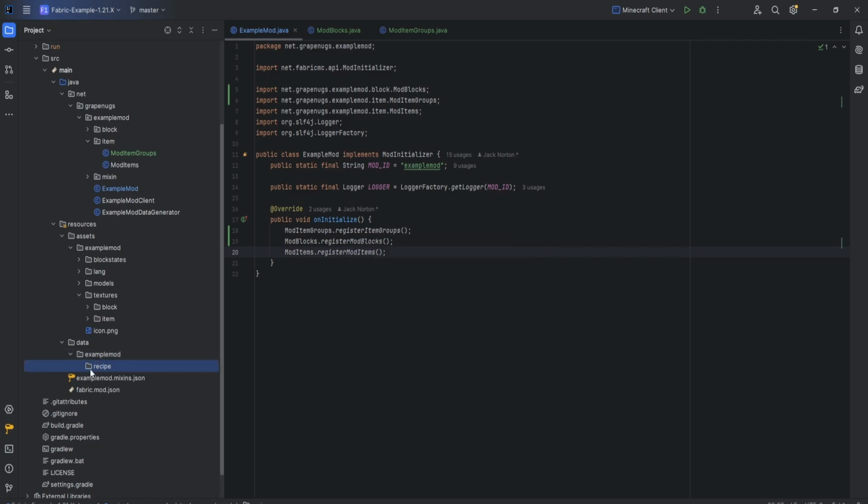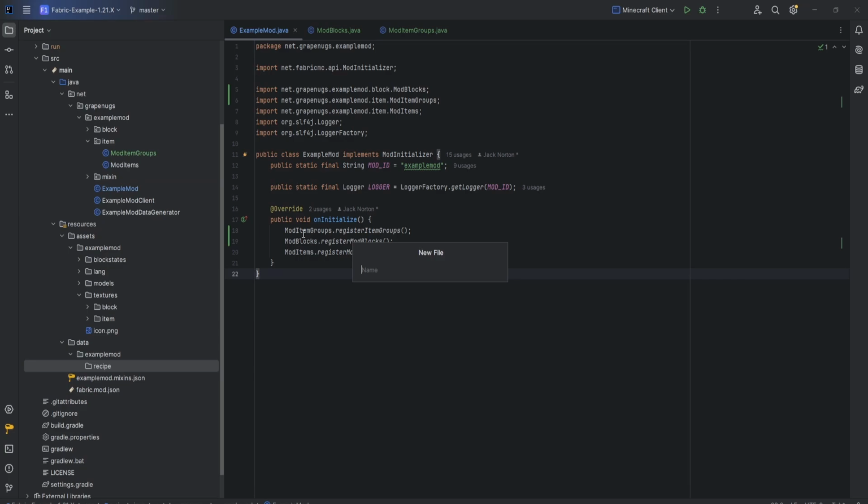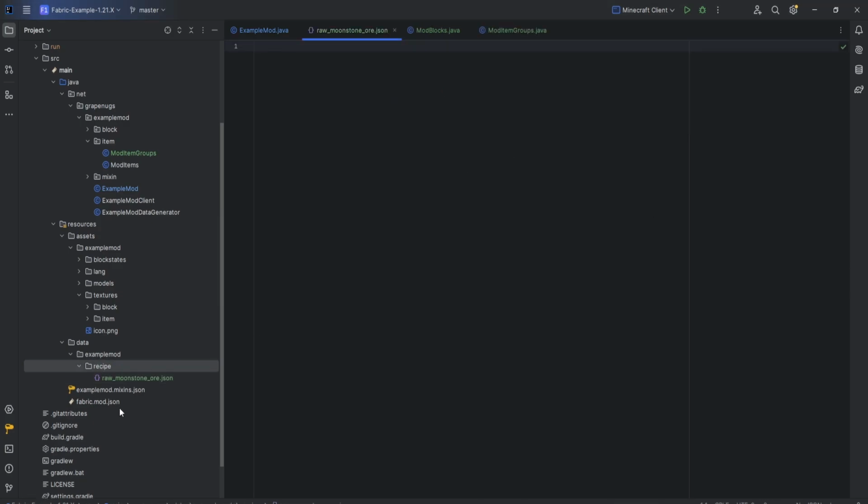Now, this folder is where we're going to have all of the JSON files for our custom recipes. I'm going to add a recipe for the moonstone block, which can be crafted from 9 raw moonstone ores, and then also the 9 raw moonstone ores can be crafted from 1 moonstone block. So let's come in here, right click, new file, and call it raw_moonstone_ore.json. And then we're also going to add moonstone_block.json.